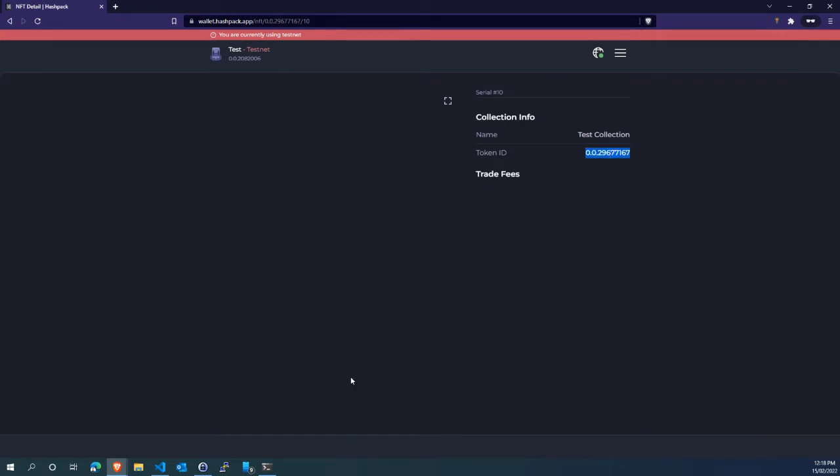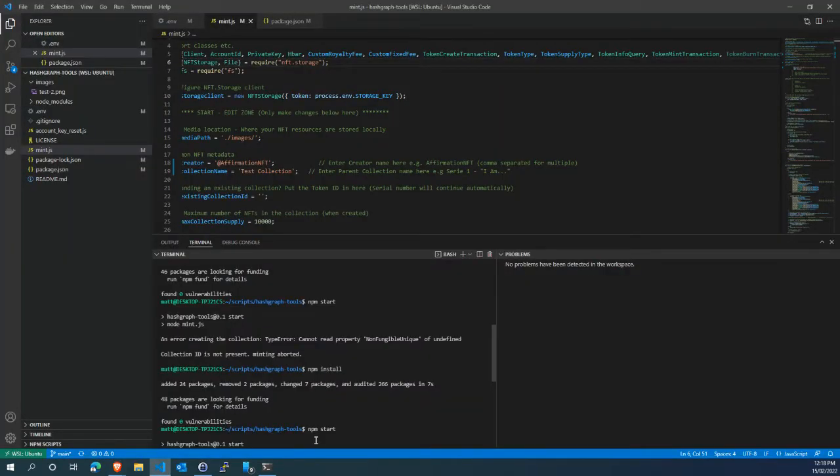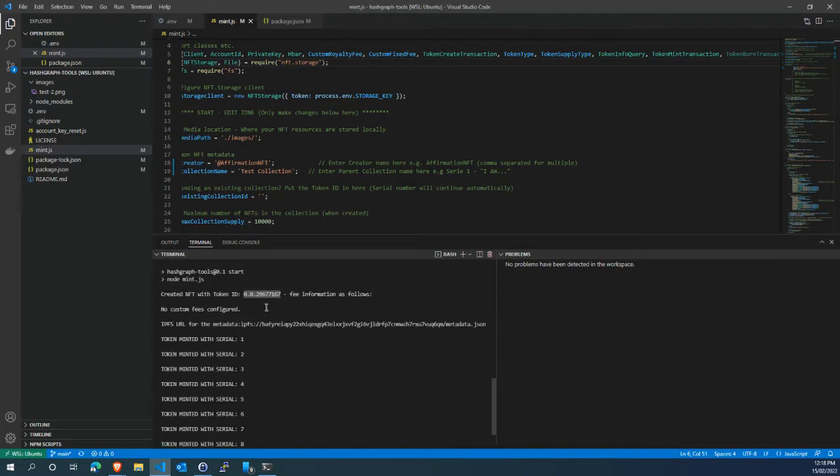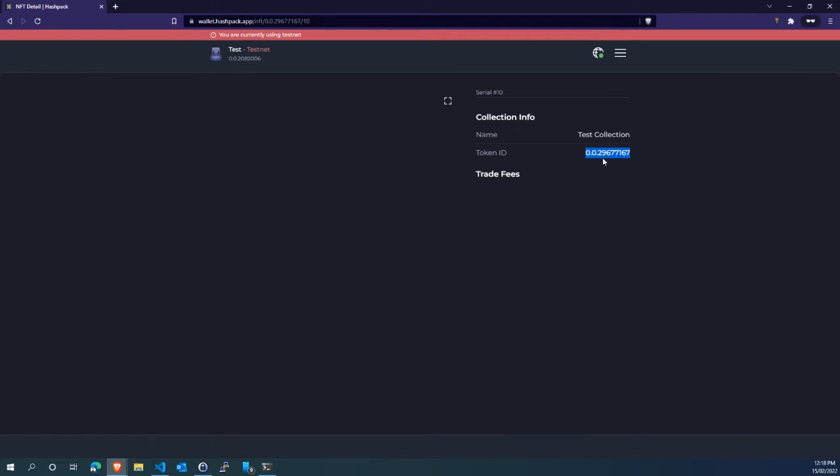So it's got the token ID. And if I jumped back over to here, that would line up with the token ID that was created here, 167 at the end, 167. Test collection is the name. But by all virtue, everything else looks like it's just not there. You can see serial 10. This is the 10th one that was generated.